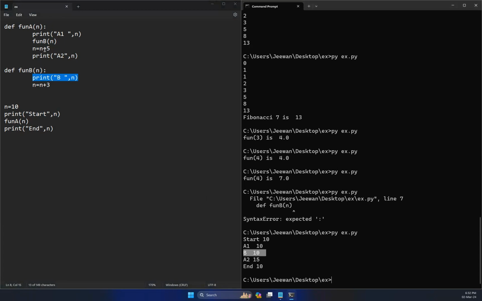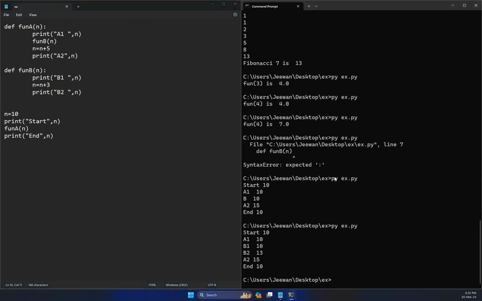And again I'm adding to the value. Let me print b1 and then b2 values. For a1, I assign the n variable as 10, then start, it prints 10, passing it to a1. Then I'm going to increase n by 5. Before that I call function b by passing the n value.